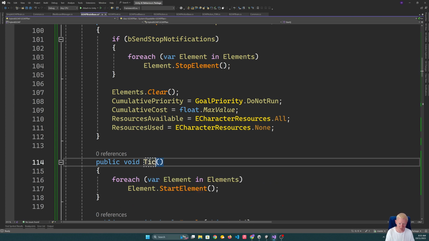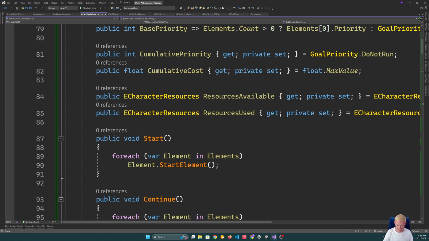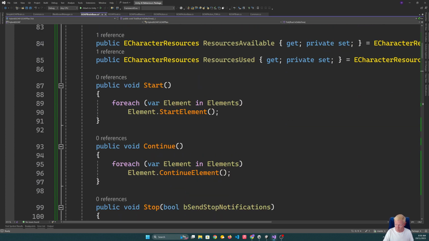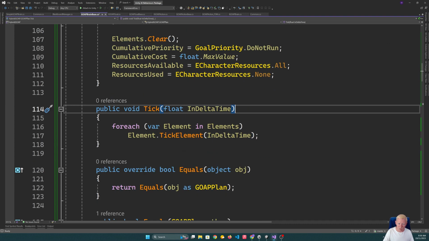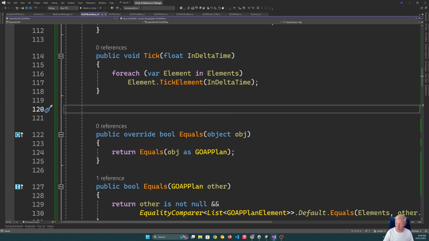We have our tick function, which takes in our delta time. So that will tick element, and we have in delta time. So that's good. We've got those sort of common interfaces there set up. We want to start to set up things for being able to add things to the plan as well, because that's going to be an essential thing that we need to do.